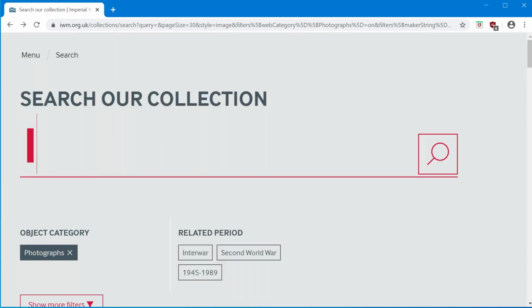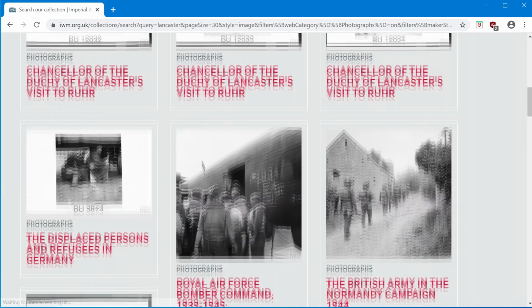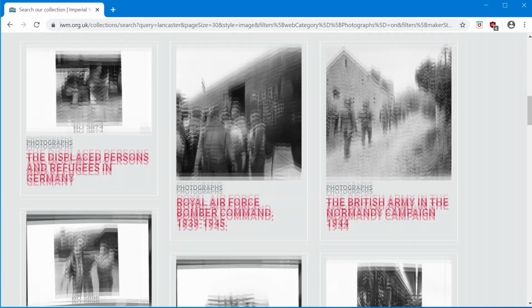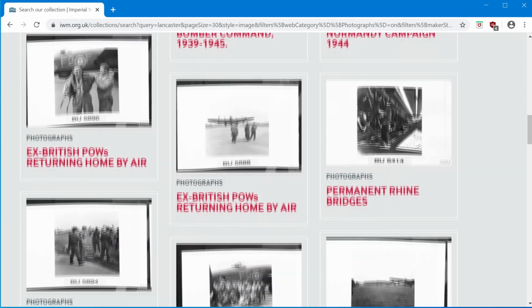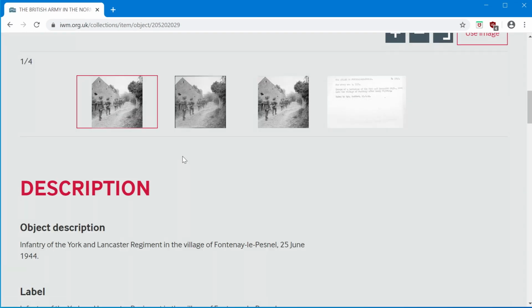Let's search for Lancaster. And again we've got a variety of images here. Some of these I'm not quite sure why they're related to Lancaster, but we might find out if we click on them. Ah yeah, of course, York and Lancaster Regiment.